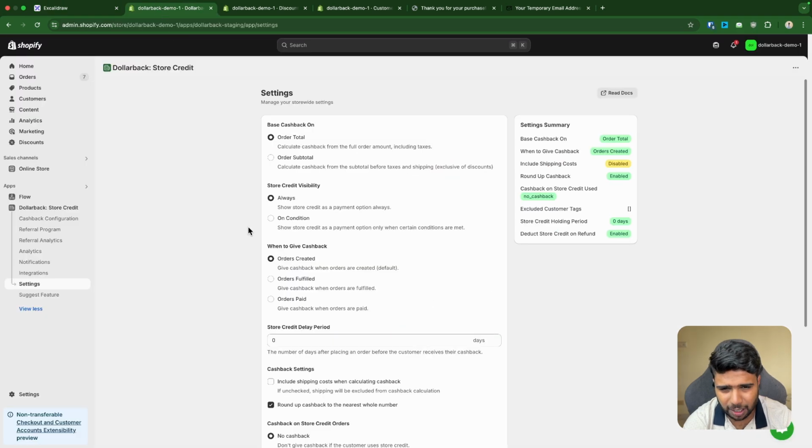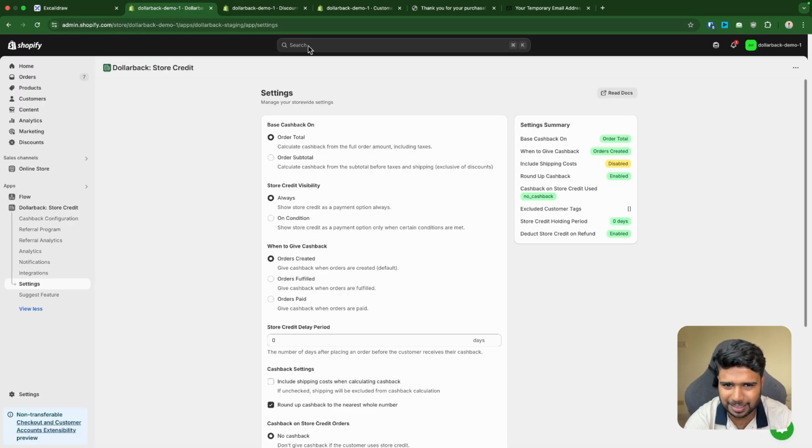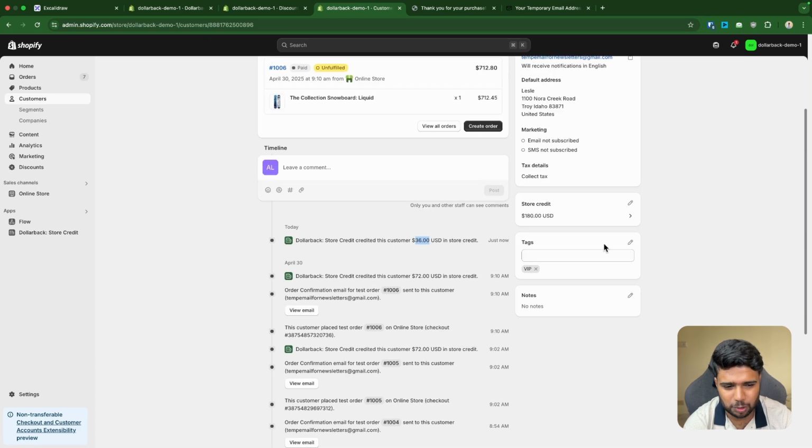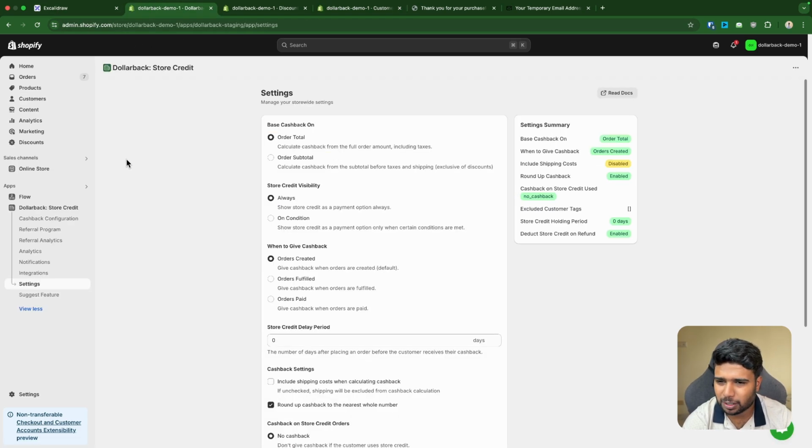Now you can decide how to pay the store credit to the customer. It doesn't have to be just store credit. So maybe you can just at the end of the month settle the store credit directly with the customer and give them as a real transaction to their account. It's up to you on how you want to manage it, but by default we give the option to use store credit as the means of payment to your customer, right? So yeah, that's how straightforward it is to set up a referral program using Dollarback.